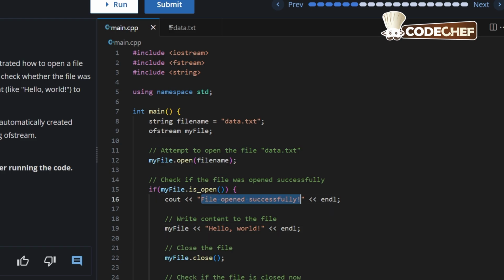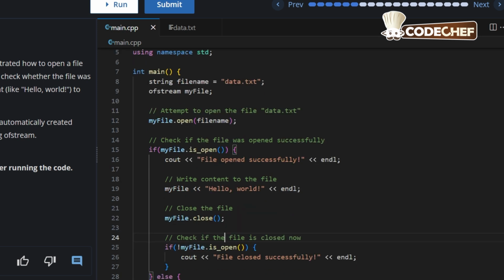Now we are using this myfile object of the ofstream class to write inside the file. And what are we writing? So in double quotes, hello, world exclamation mark, endl and semicolon. And then myfile.close, brackets and semicolon. So after writing this content, just close the file using the command myfile.close.